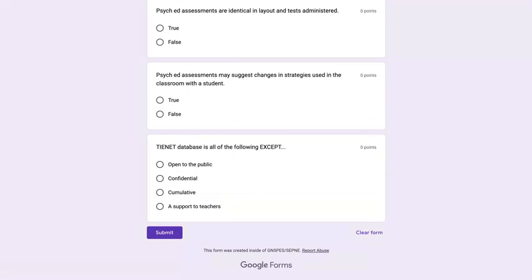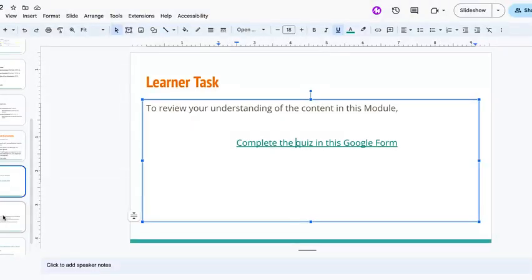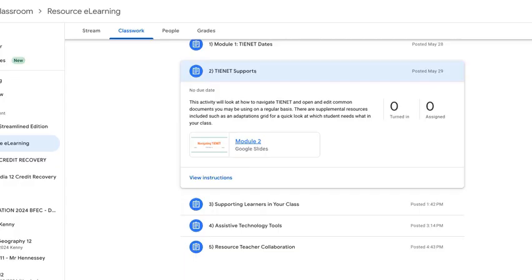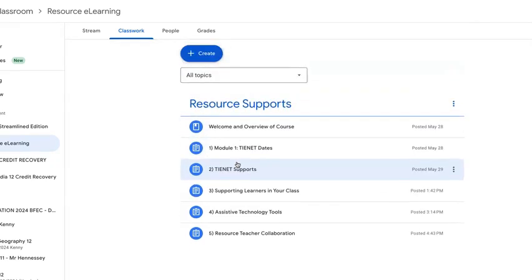So I'll go back over to module 2. And again, I just have my resources and some extra resources that they could access here at the end. And now we'll go back out to the main one and take a look through the third module.